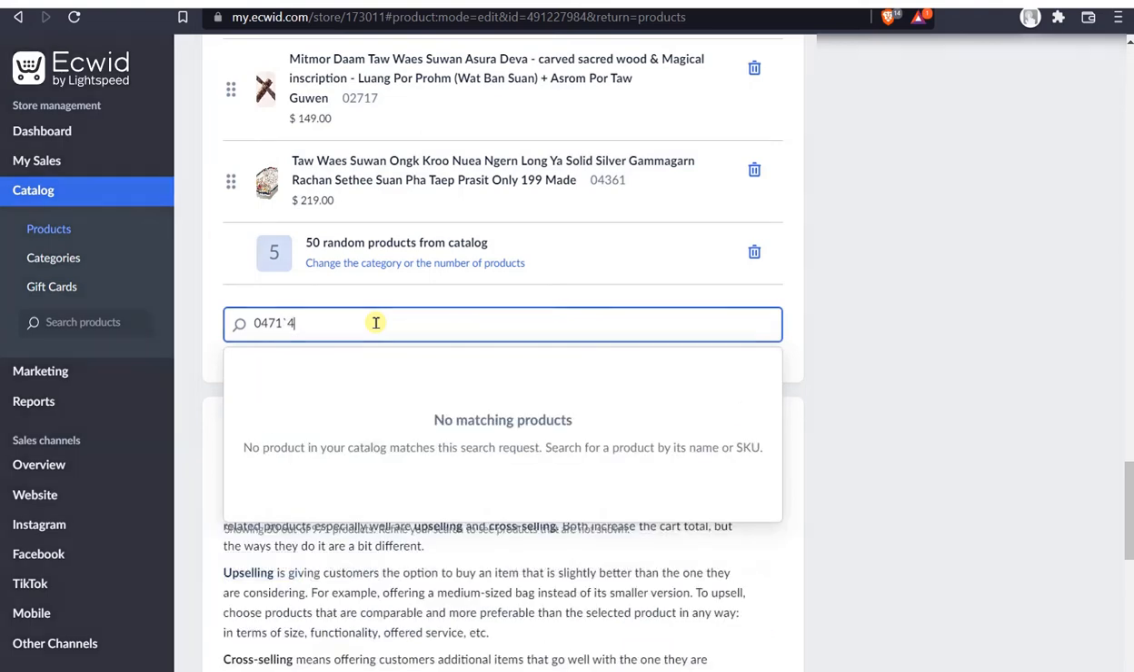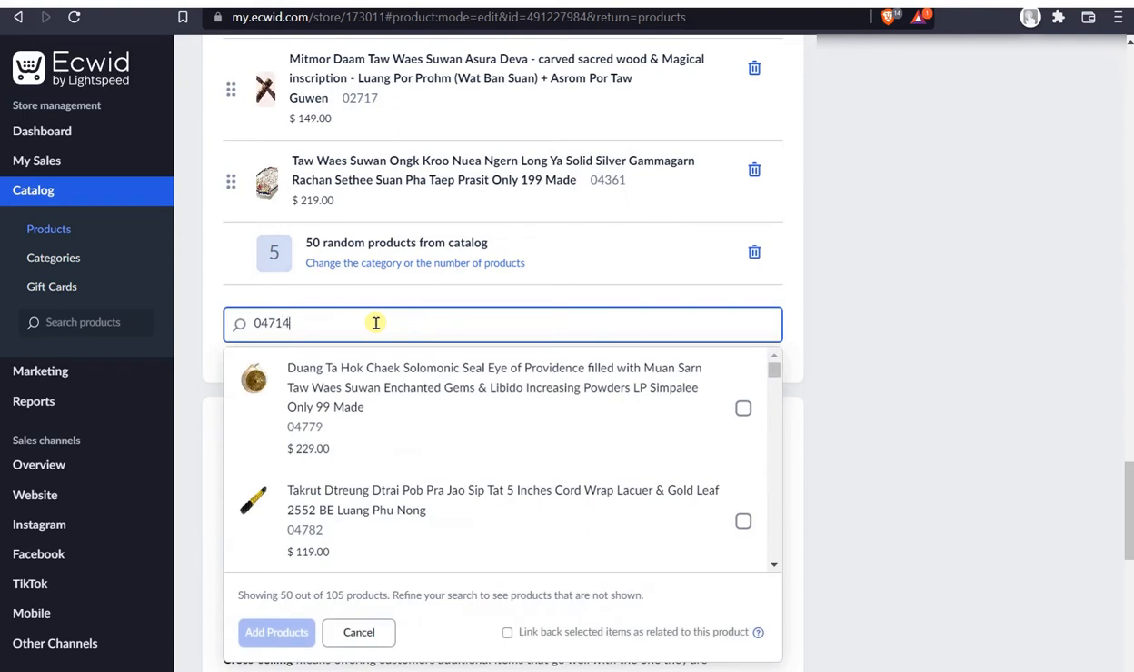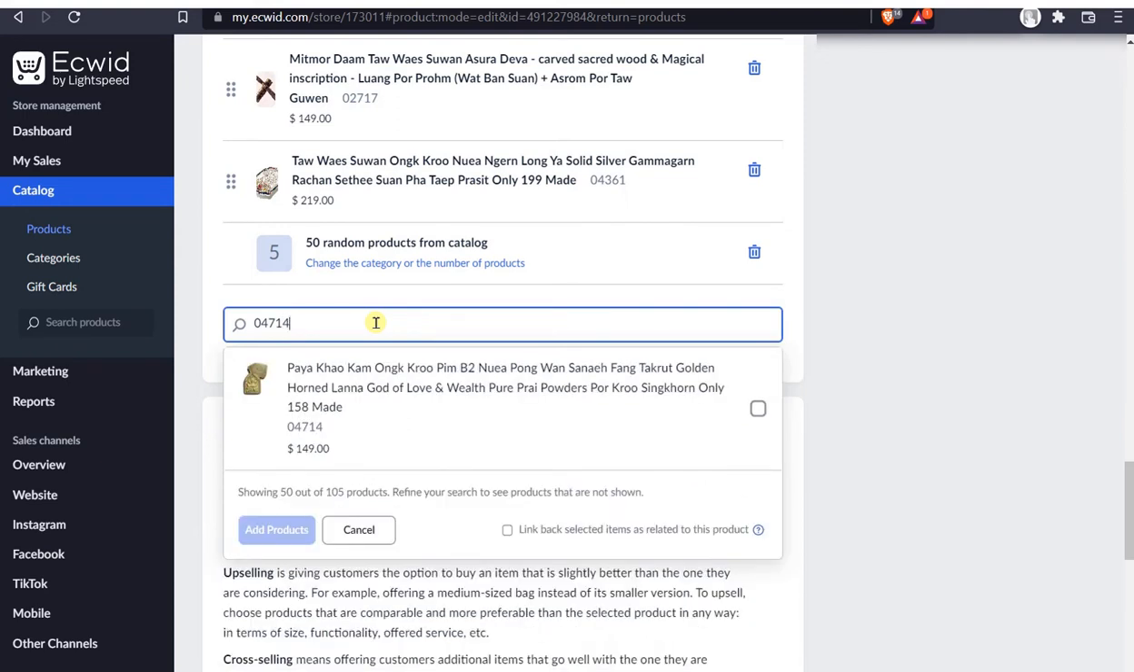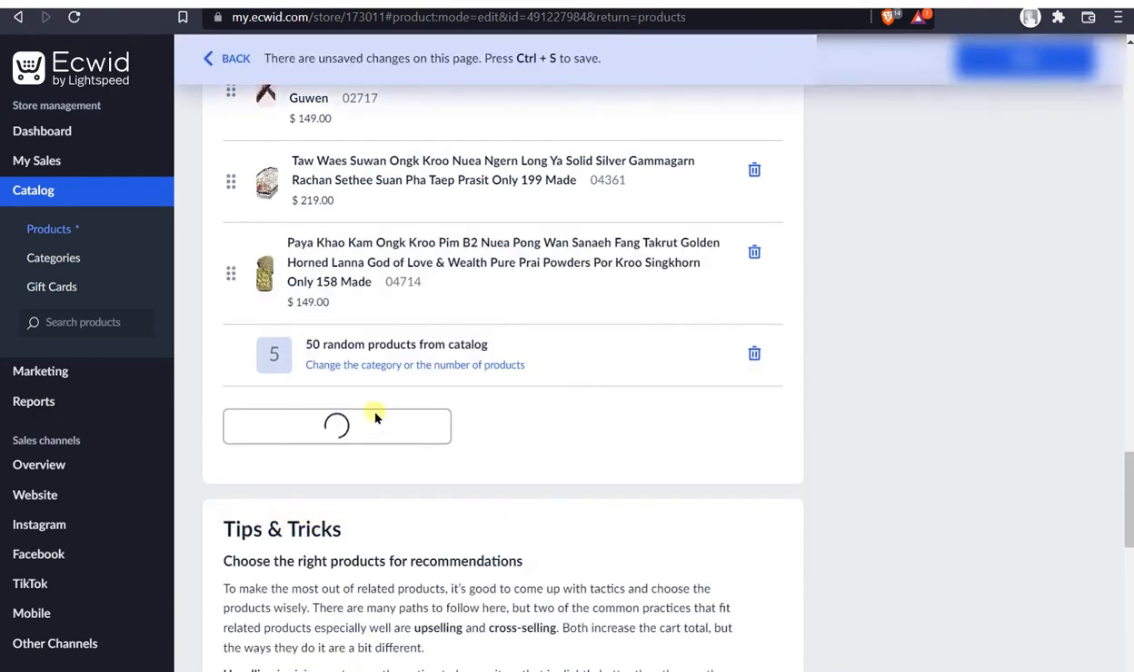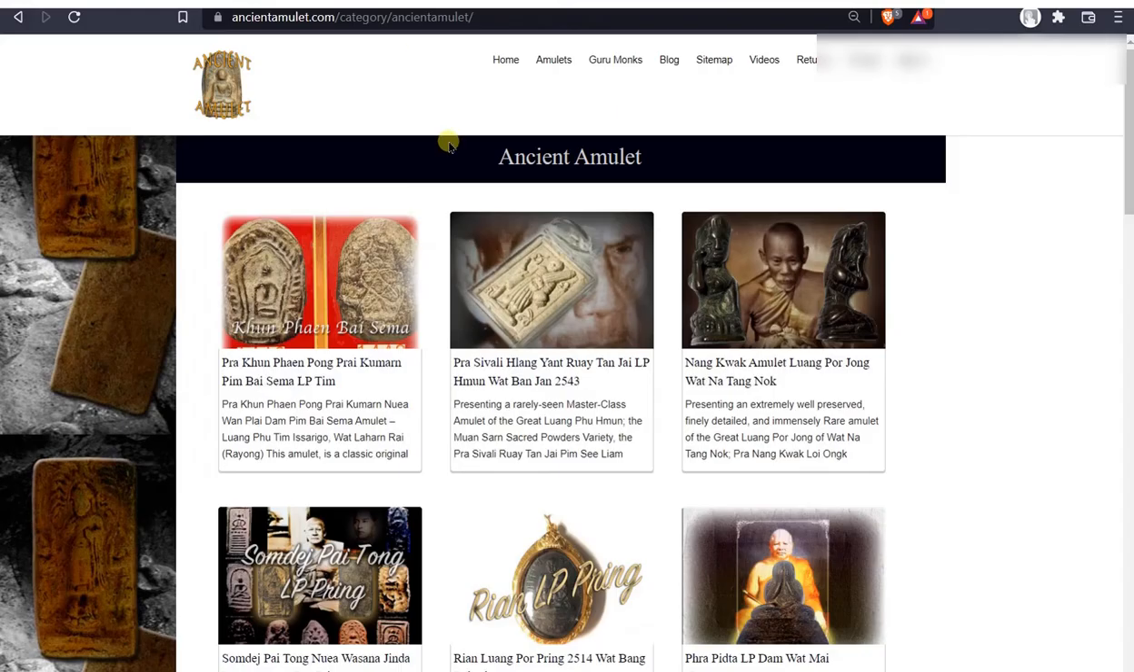7, 1, 4. No, stop. 7, 1, 4. Now it comes up tops, you see? Now it's coming up tops. Yeah? So I can add that. But look what happened the first time I did it.